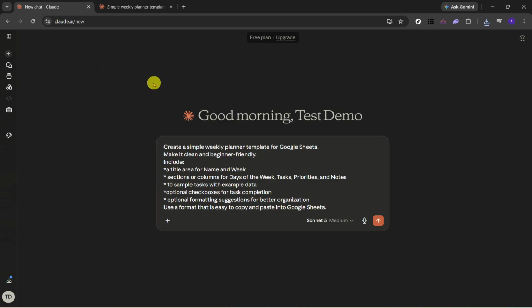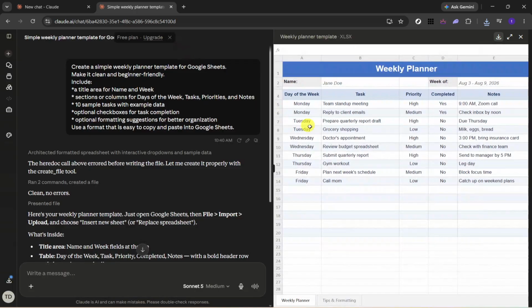If you already know how you want your planner to look, you can be a little more specific. For example, you might mention whether you want a minimal design, a productivity-focused layout, or a planner that separates work and personal tasks. The clearer your request, the more useful the response is likely to be.